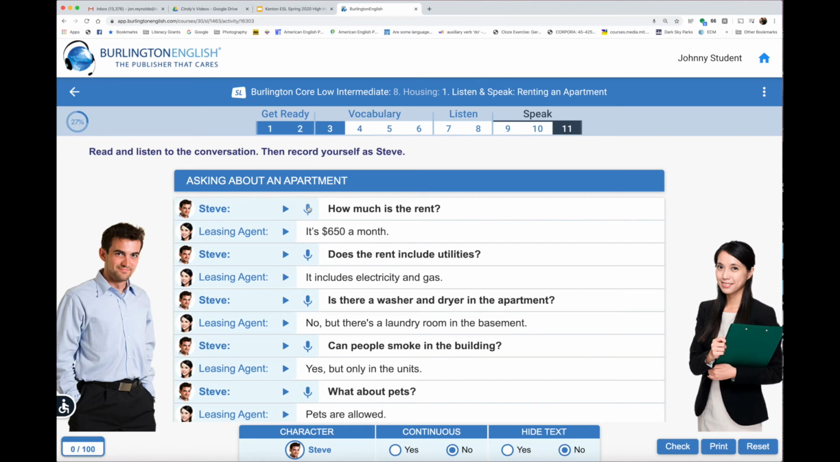For example, let's try the first one. How much is the rent? Notice it says it didn't understand me. Let's try it again. How much is the rent? Okay, so about 50%. But if I want to play the conversation, then I would have to record myself and then play the leasing agent.